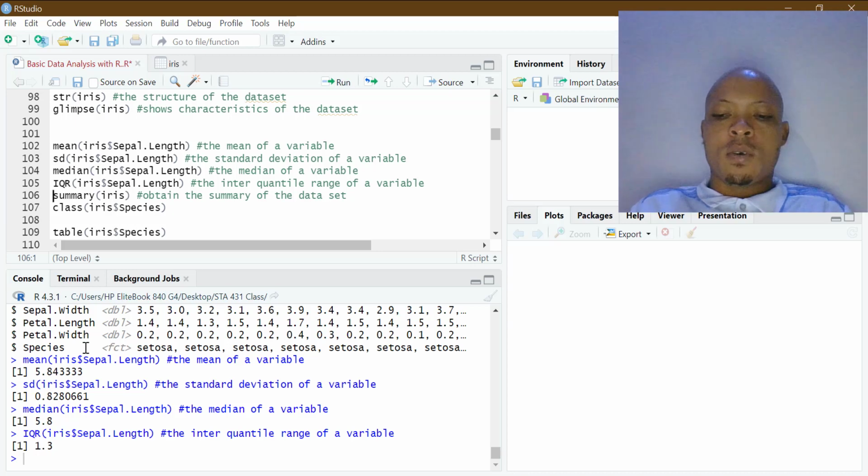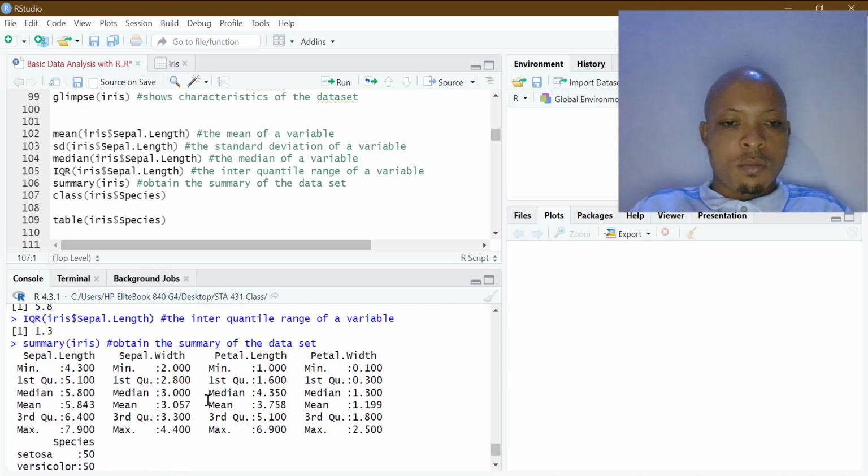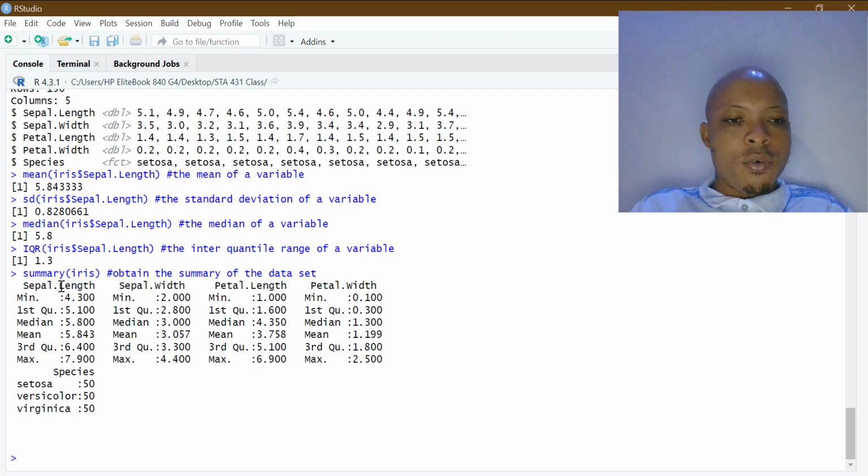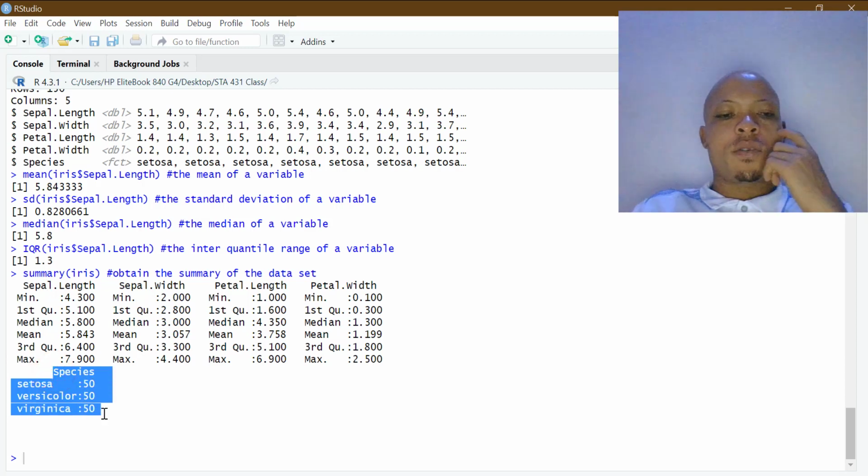This is it. What is the summary? You notice something in the summary. Control Shift. Now in this summary, it goes ahead to give us the minimum, the first quartile, the median, the mean, and the third quartile, as well as the maximum value. So it gave us all these things for each of the variables, but the last variable, because it is a factor, it gives us the frequency. It tells us that setosa is 50, versicolor is 50, and virginica is 50.